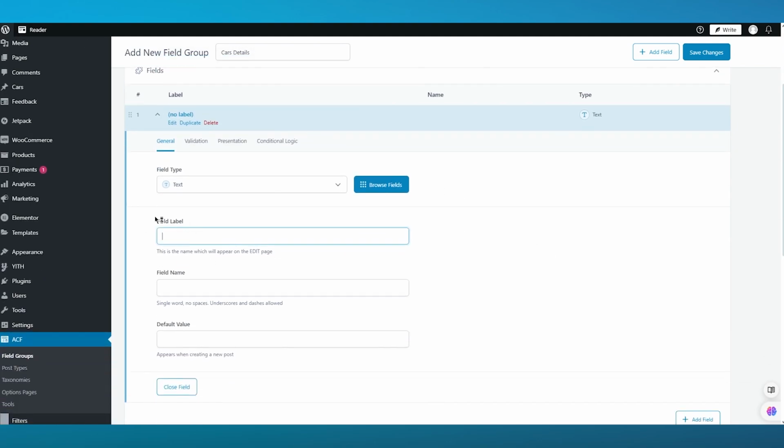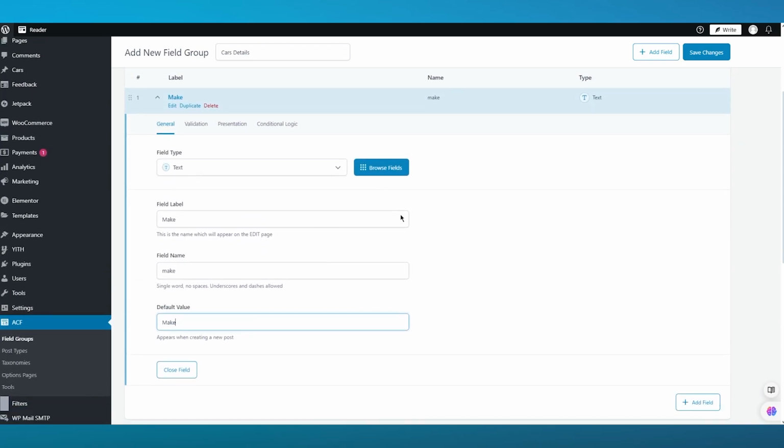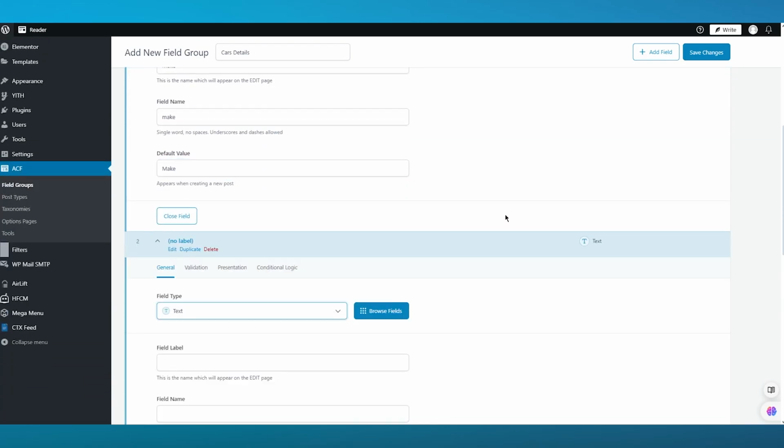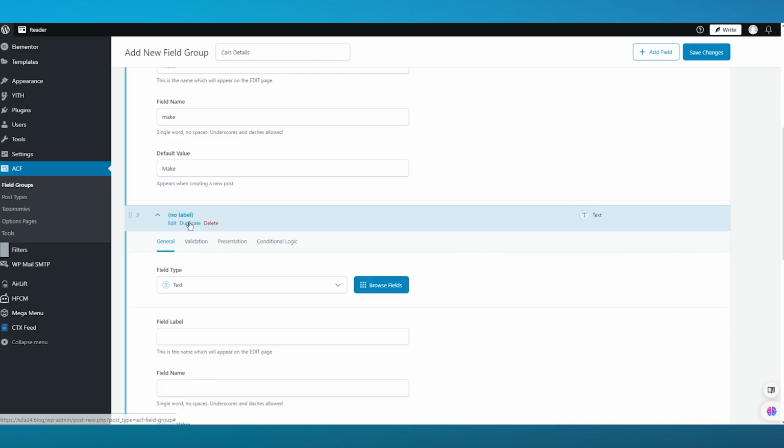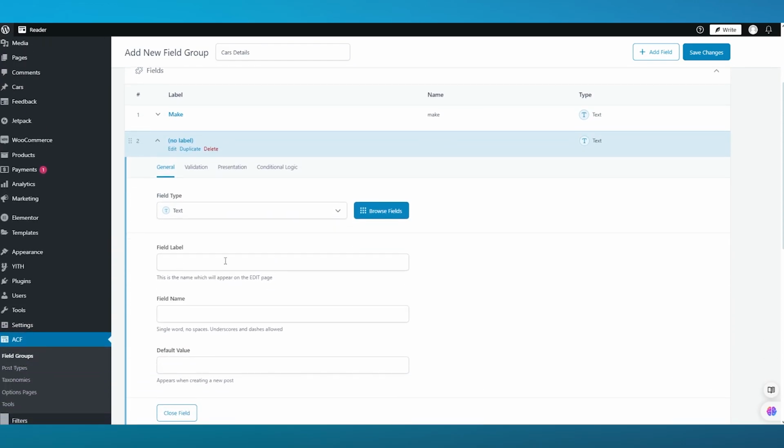Then in field label, we're going to add our basic settings. So I'm going to go ahead with make, and there's our field name. And then you're going to add your default value. So I'm going to call this make again. And once you do all of that, what you're going to do is you're going to click on add field. And as you can see, that basically adds a field for you. And then you can move over to year.